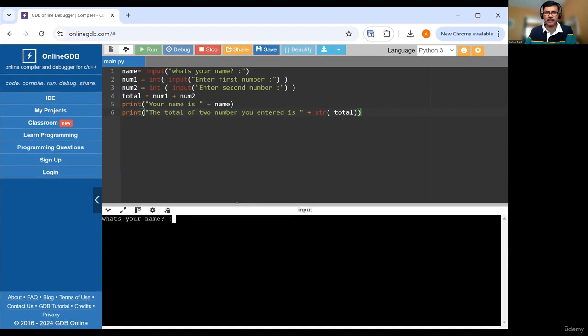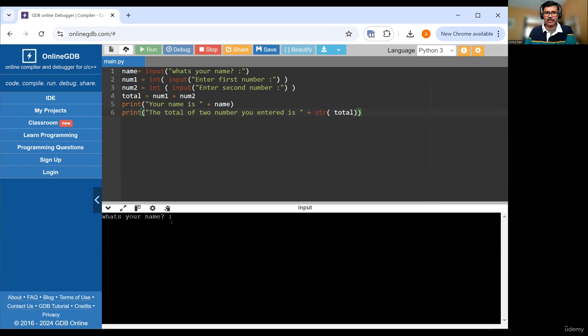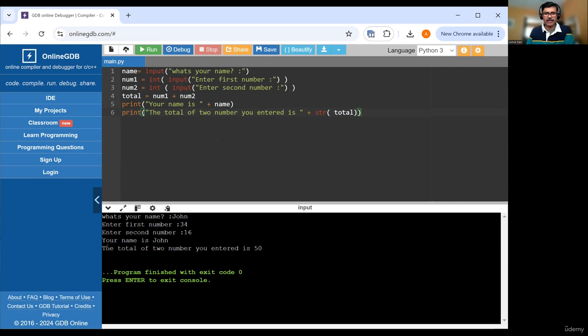When I run this program, you see, the first thing it's asking is, what's your name? Let's say I type John. Then it's asking over here, enter the first number. I type 34. Enter the second number. I type 16. And then press enter. And then it says your name is John. The total of two numbers you entered is 50. That is 34 plus 16.